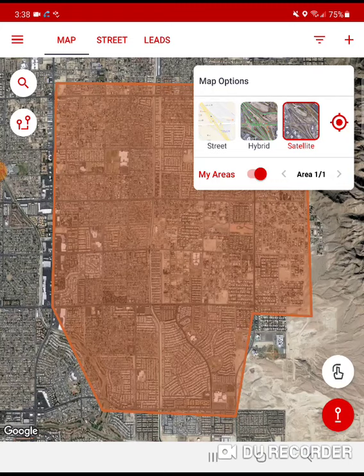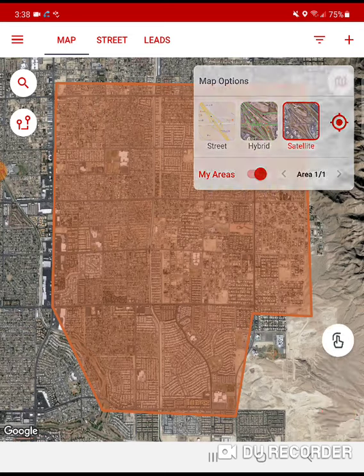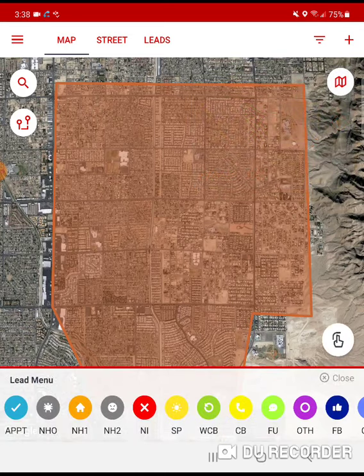All right, satellite. Now I'm going to click on the pin, this little button right here. And here are the options that I put in. So the check mark means you got an appointment with a particular person. NHO means not the homeowner, or just renters. NH1 means they're not home right now. NH2 means when you knocked again in the same neighborhood, they're not home again.